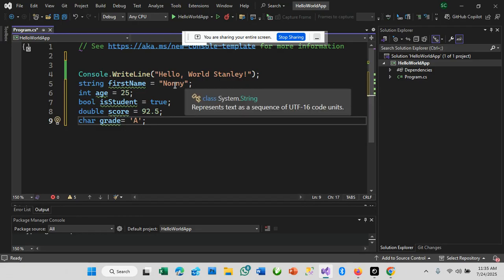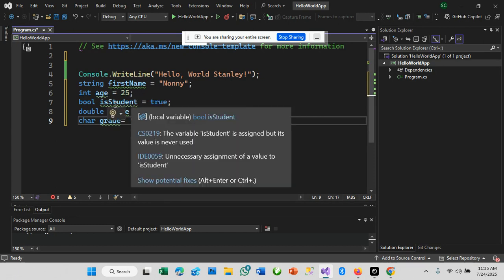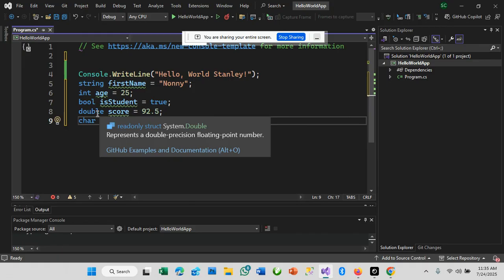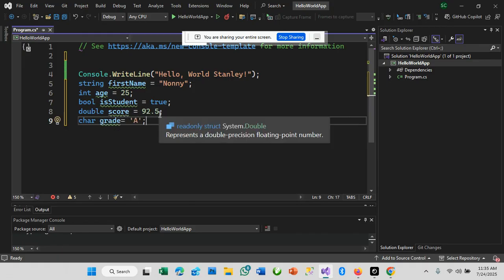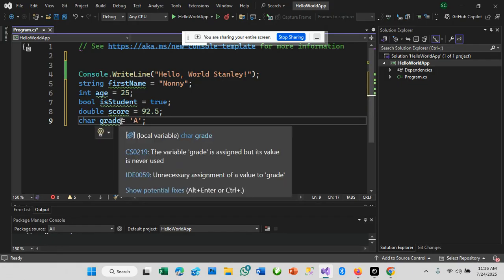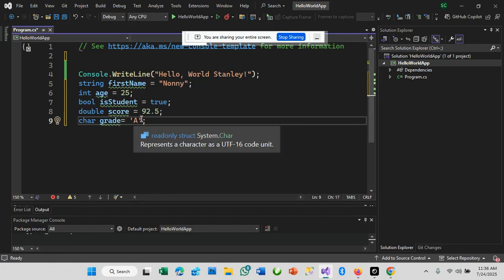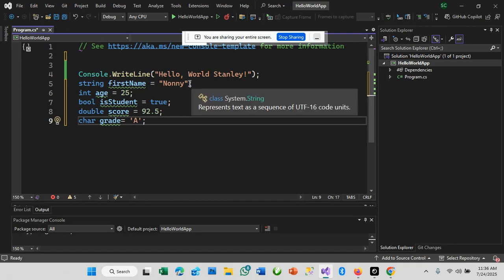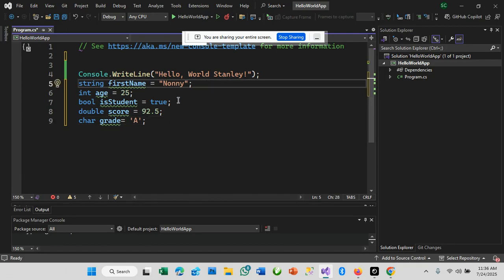For the first string, firstName, you can see the value is in between double quotes, Nonny. For the second one, int age, no double quotes. Bool isStudent, there are no double quotes. Then double score, the data has no double quotes. Then the character grade is in between single quotes. So what differentiates a string from a character is that a string is stored in double quotes, while a character is stored in single quotes. After every variable, you have to put this symbol, a semicolon.